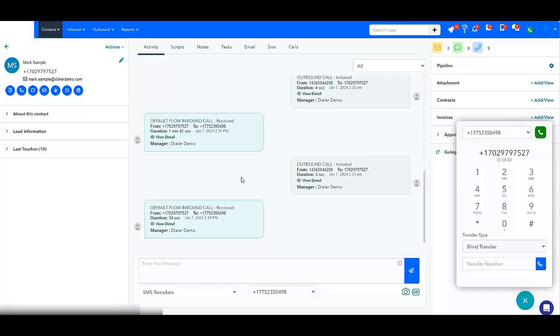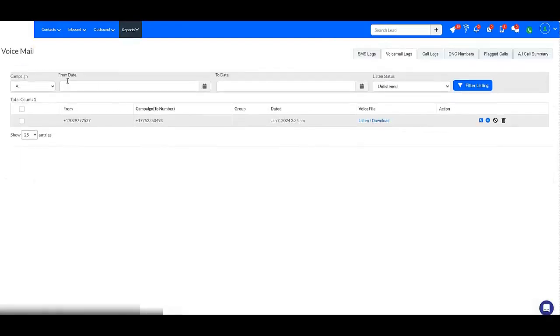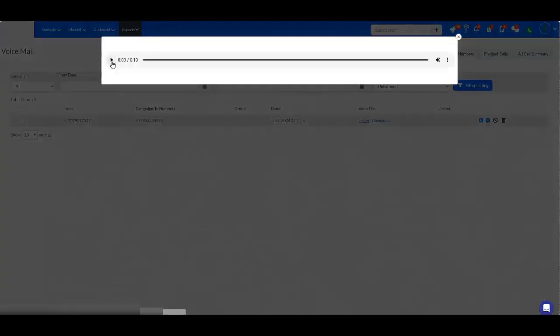And that is how the callback works from calling a missed call. Next, let's go ahead and look at our voicemail we've received. Click on the voicemail, and here you'll see you have the ability to listen to the voicemail or download the voicemail. So if I click on listen, it's going to open up here a little play bar.